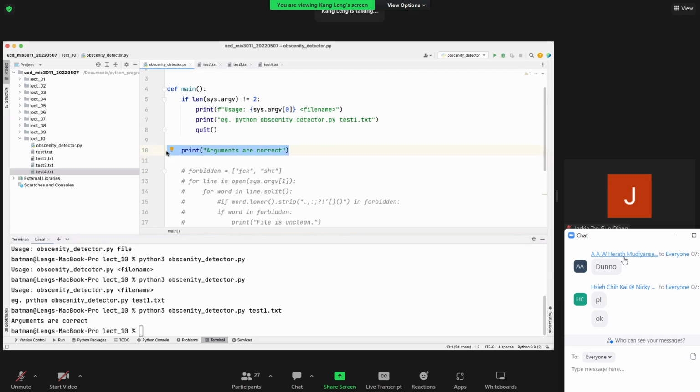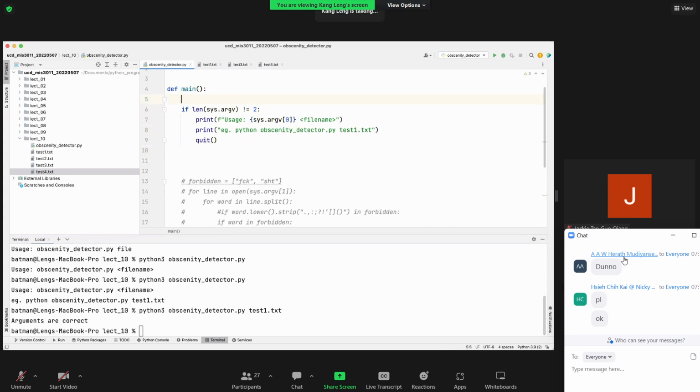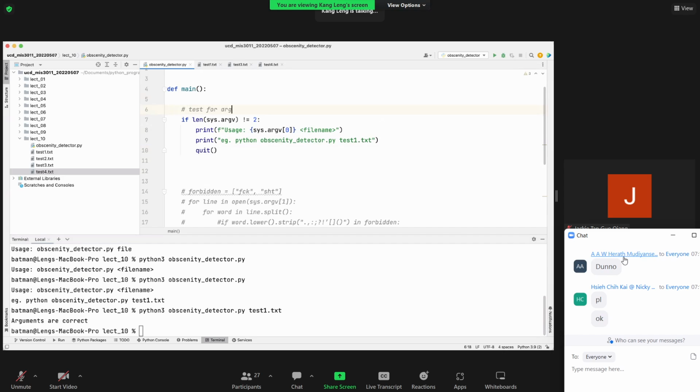Next, what he wants to do is to be able to open a file, right? So this part here is really to test for arguments.